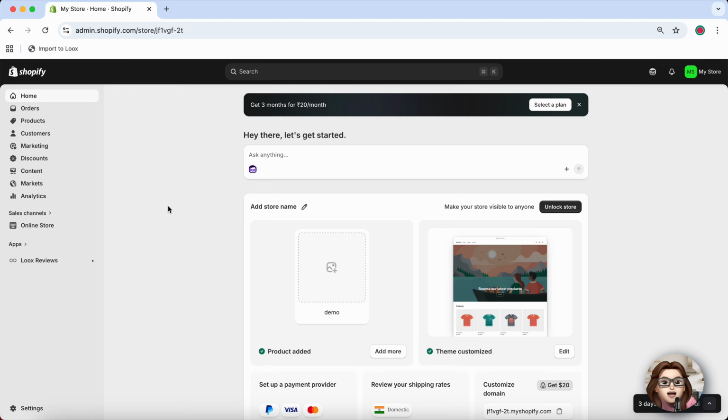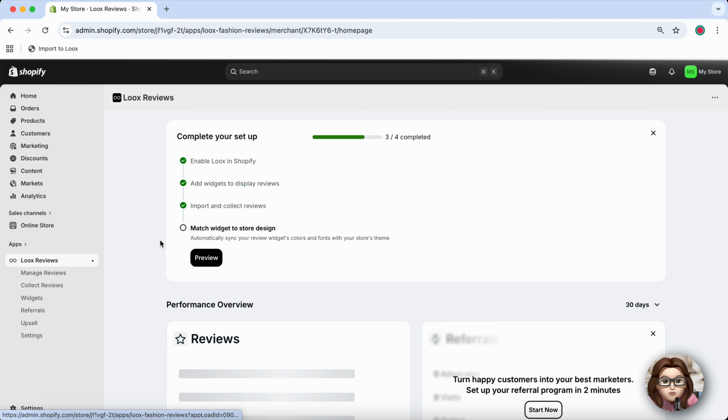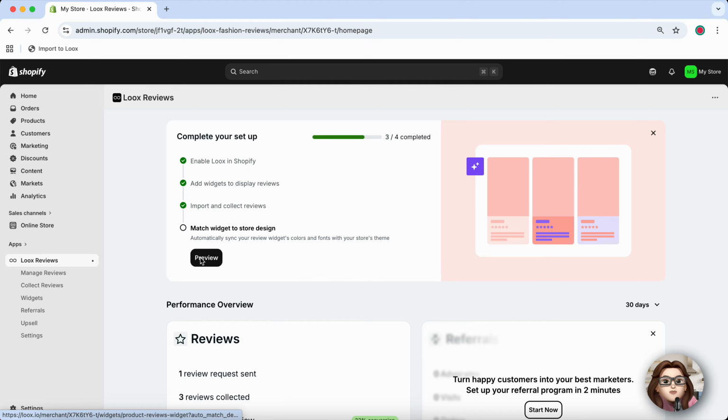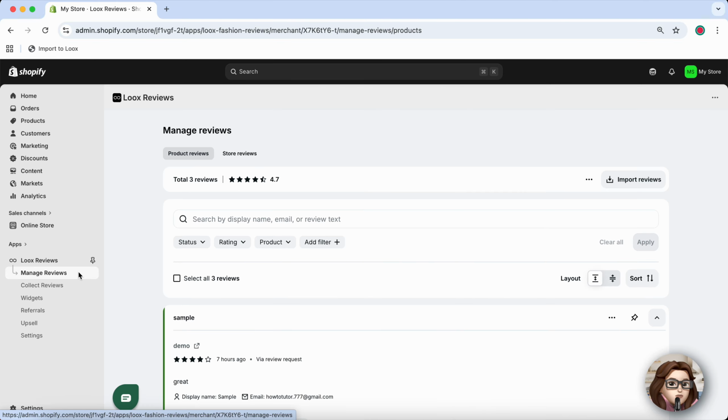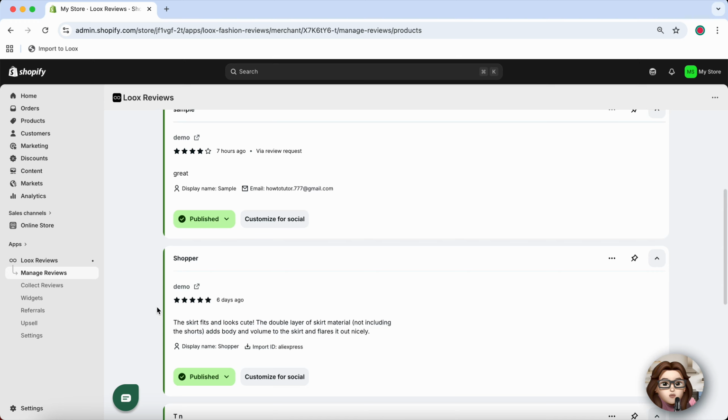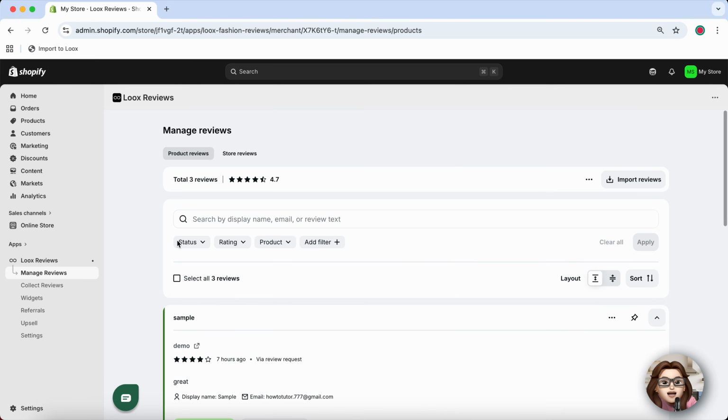Once you're inside your store admin, head to the app section and click on the Loox app to open the Loox dashboard. Inside Loox, navigate to the reviews section. This is where all your customer reviews are stored. Look for an option labeled Export Reviews or Export to CSV.